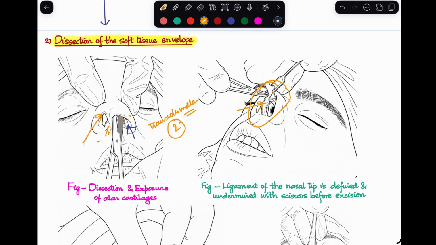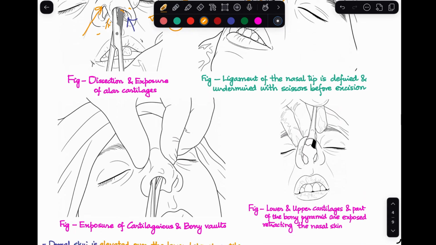Then the skeletonization of the nose will continue, and we will extend it right up to the nasofrontal angle of the nose. We will be dissecting very close to the perichondrium and periosteum, and as for the lateral extent of the dissection, we have to be careful only to extend it as much as we need exposure.